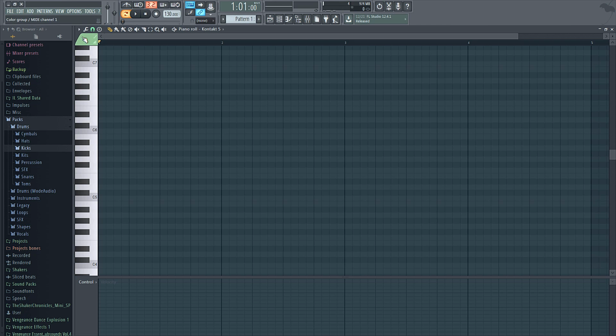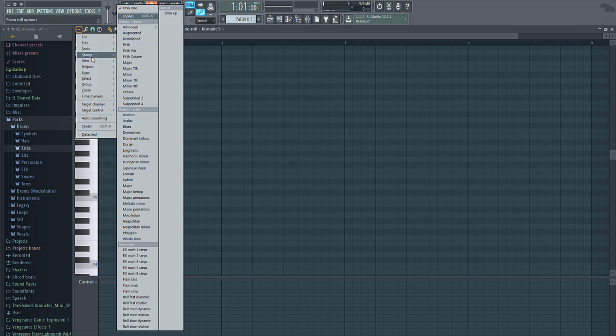In FL Studio, you can go up to this arrow, click on it, browse under stamp, and find under here all of the scales that you could possibly want to use. Again, the most commonly used one is the minor or the Aeolian scale. These are one and the same thing, however they just have different names for each other.